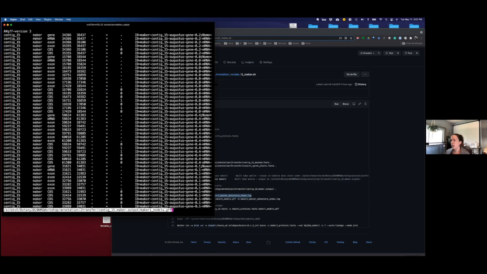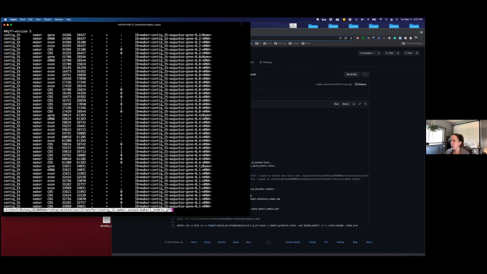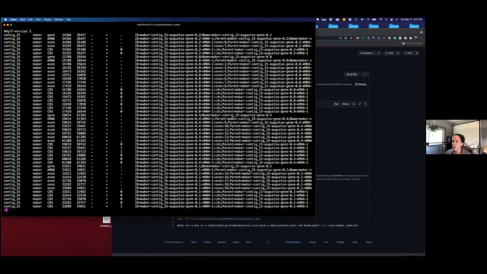Yeah, and there you go. You can see there's still some ugly names in here. There's a script that comes with the Maker package that will take these and turn them into, I guess, more user-friendly gene names. But this is essentially what your output would look like. This is just a pretty standard GFF3 file that tells you where all the gene models are.